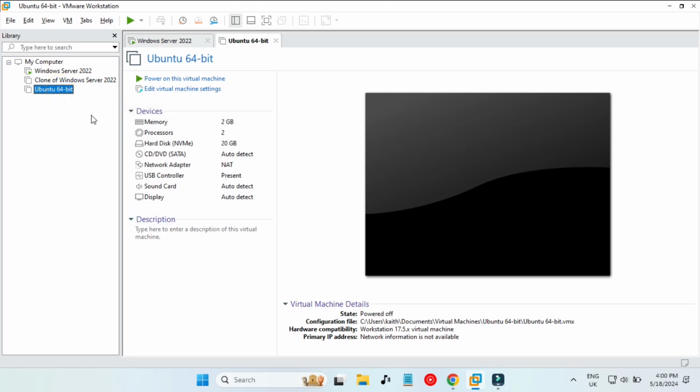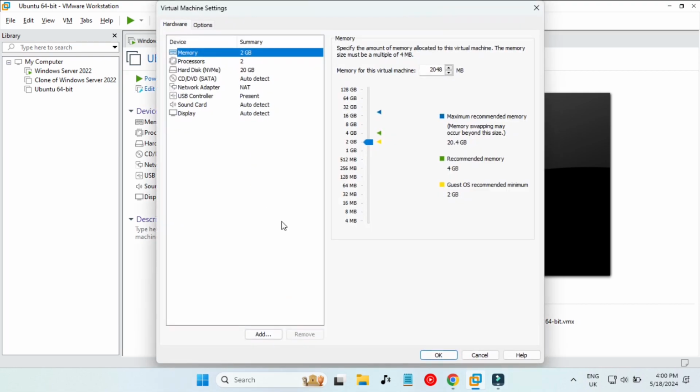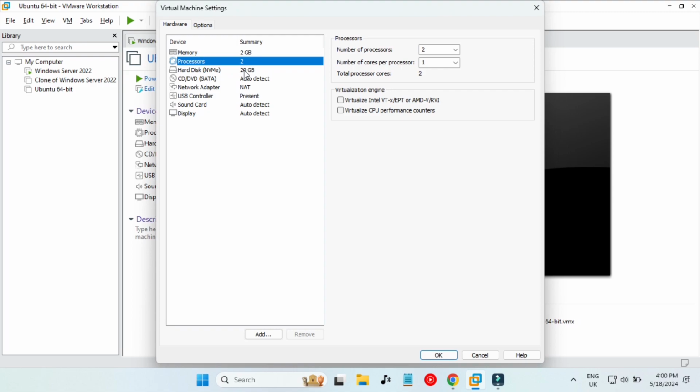So if I go to the virtual machine configuration, you can see here that in memory I have 2 gigabytes and number of processors 2, and in hard drive I am using 20 gigabytes, and the network adapter is on network address translation. If I go to edit virtual machine settings, you can see the same things here: memory, processor and hard drive is 20 gigabytes.